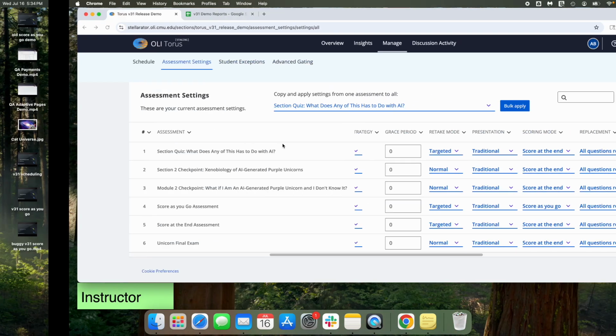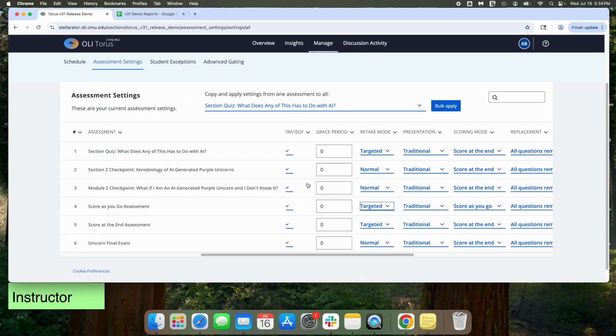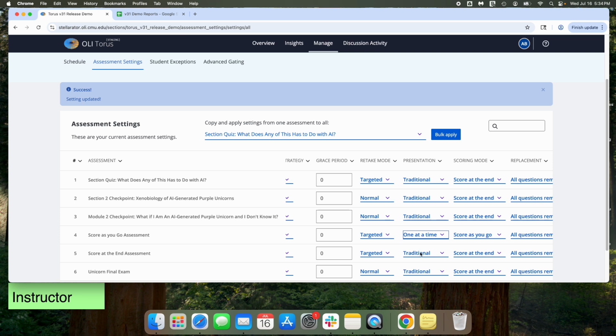Okay, going back to assessment settings here in the instructor interface. The next thing I want to talk about is presentation. And this is traditional versus one at a time. So I have these both set to traditional, and I'm just going to update this to set them both at one at a time, so we can see how that looks different in the student interface.